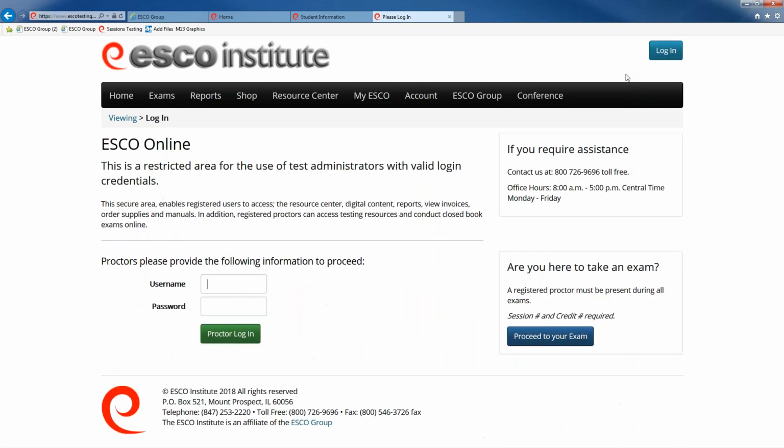from your Proctor login. And if you'll notice, it takes us right back to the Proctor login screen. This is the same screen that we started off on, going from the home page to Proctor login. In the bottom right corner here, we have, are you here to take an exam? And there's a nice big blue button there that says proceed to your exam. That is where those session and credit numbers are going to be used.